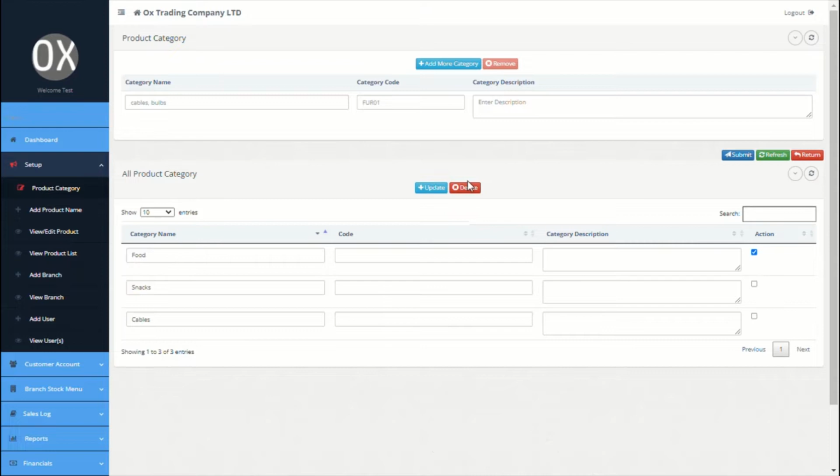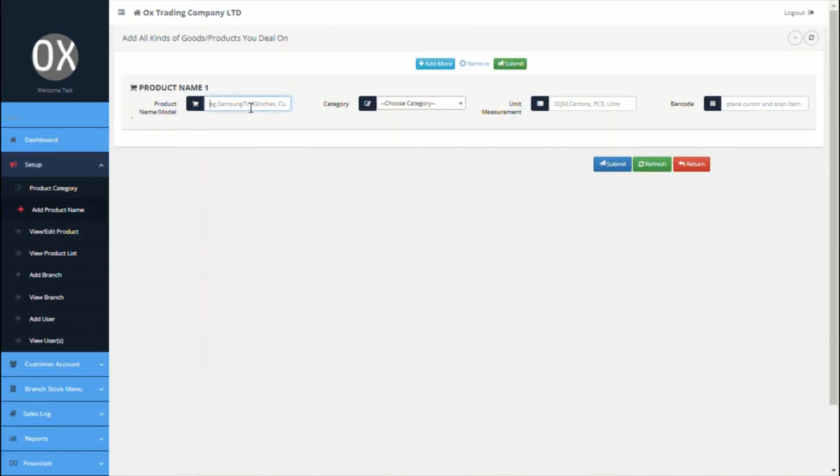Saved entries can be edited or deleted. Check the action box on the line item and click the delete button to delete the entry or the update button to update the entry. Add product name. Here we set up the full name of the product we deal on as it should appear on the invoice, e.g. brand name plus model plus description.